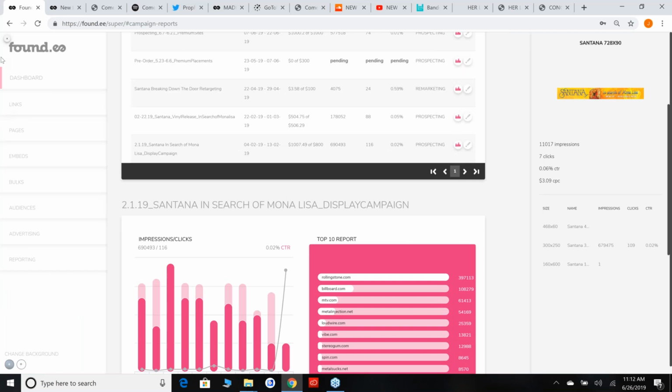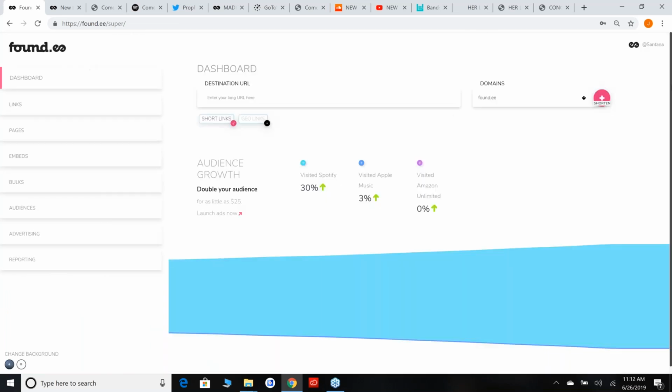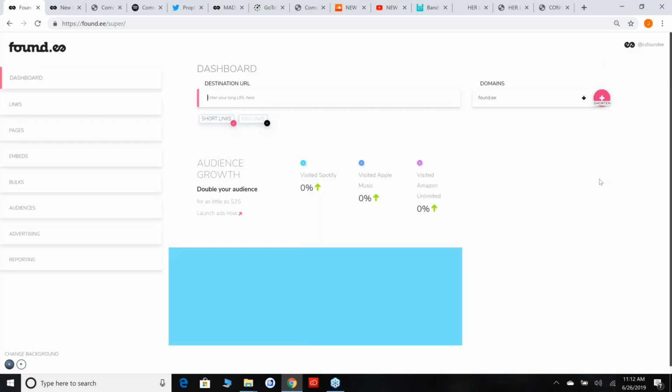And for those of you that have run ads directly on Spotify, or directly on the Rolling Stones and the Billboards and stuff like that, you'll know that those averages are actually closer to between $14 and $21 per 1,000 impressions. So in that case, that was less than 10% of what it would cost if you went directly to Rolling Stone.